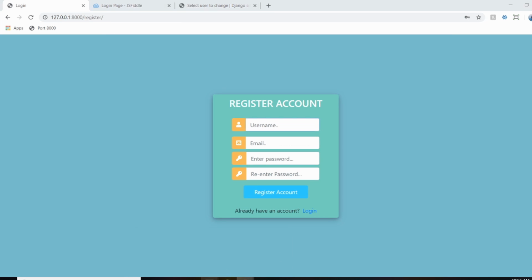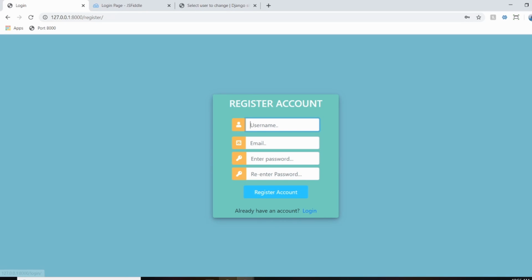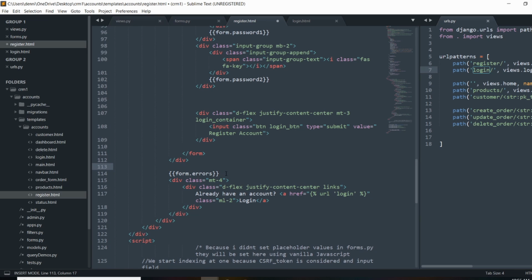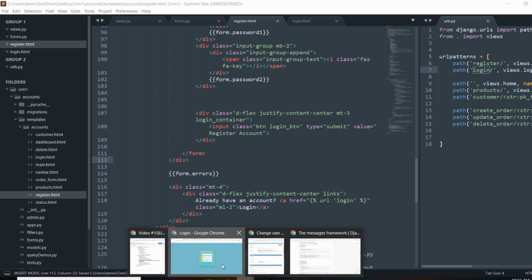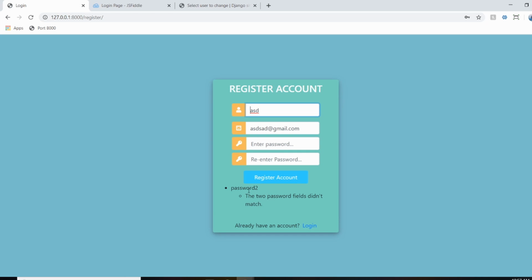So if I refresh this and throw in the error messages, to do that, just above this link right here, I want to throw in my form errors. So if I just do form.errors, and again, that's just above the area where we can link up to that login page. If I throw in the form errors, we'll see any error that we have in our form. So if I just type in some random stuff here, let's make this some kind of Gmail account and hit register. So password 2, the two passwords don't match, the fields are not active. So now my errors are actually showing up.